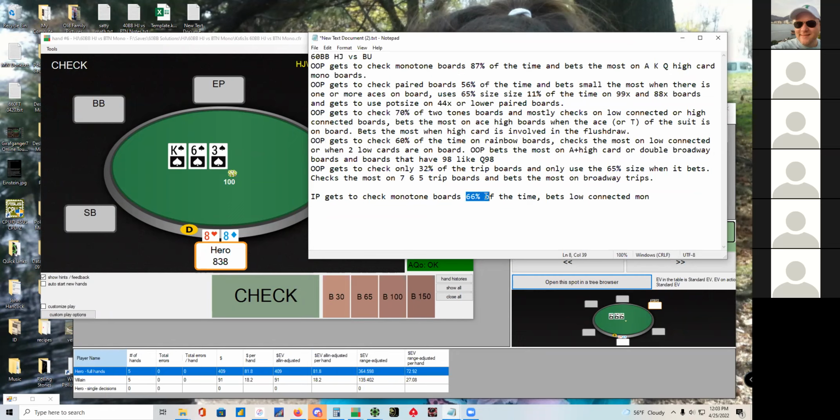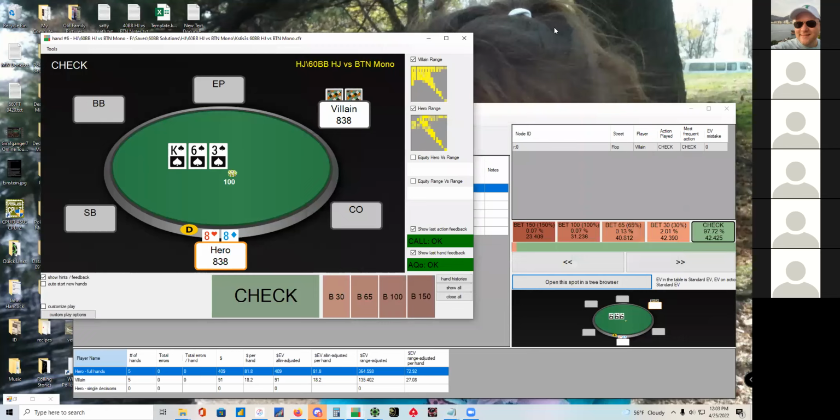Oh, you guys are missing the other line. I'm sorry, it didn't paste perfectly. Here's the rest. We bet low connected monotone boards. I pasted the rest. I also sent it to you on Discord. Oh, okay, if I have it on Discord, I'm good. Thanks. This is gonna bet some. A spade, I think, is actually gonna check more than this. I'm begging, please check. Thank you.